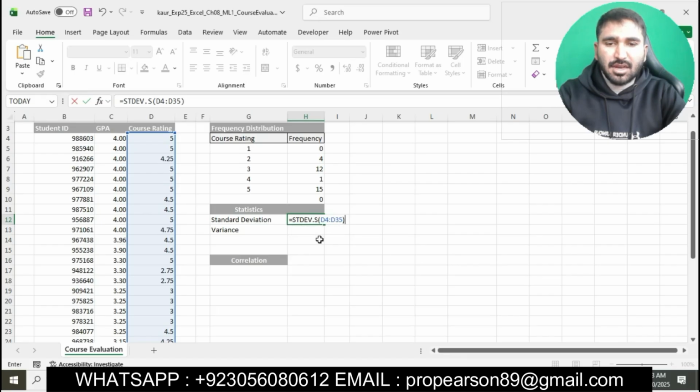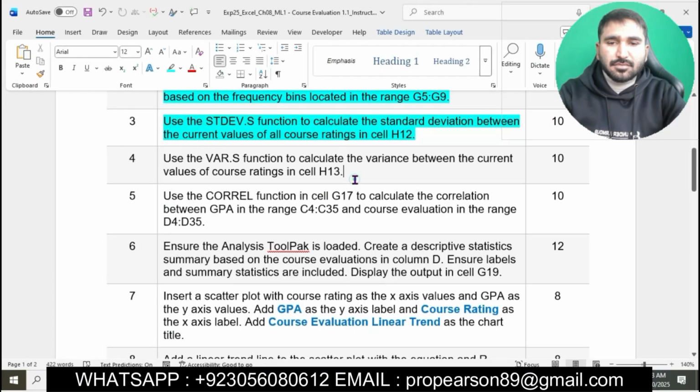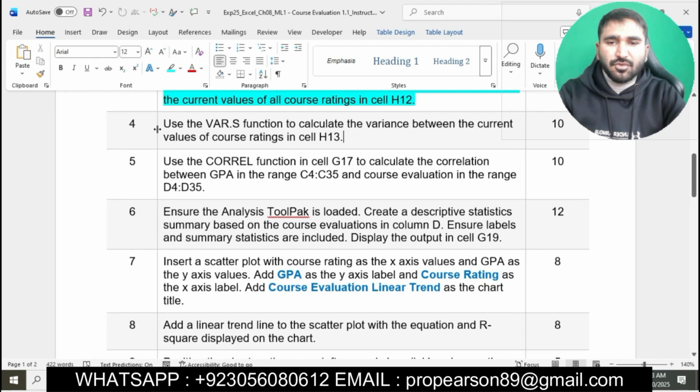You can see I have entered the STDEV.S function. Then I have entered this range, the course rating column D4 to D35. So we will press enter. Then it will show the standard deviation in cell H12. Now we will move on to question number 4.